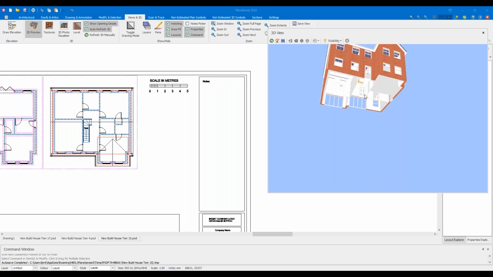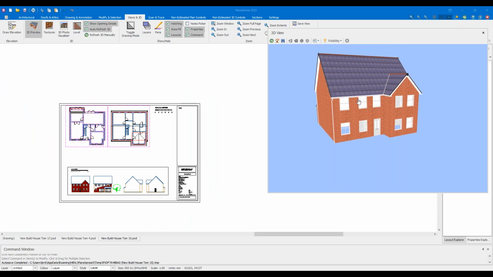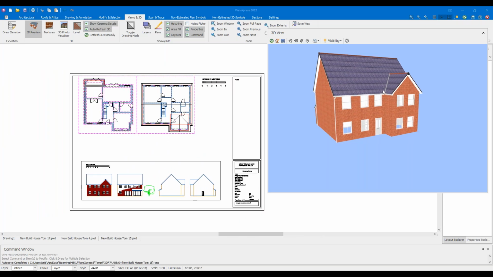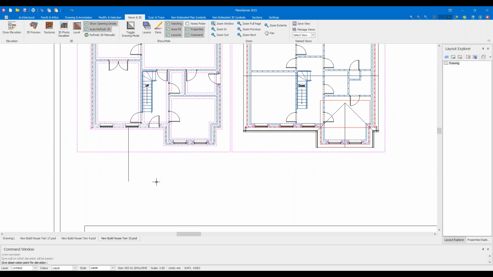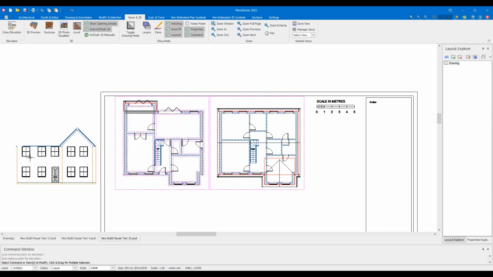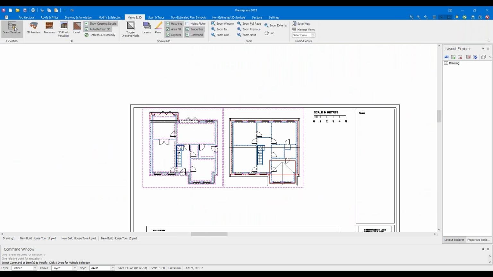Oh, I know what I've done wrong. I haven't got floors on this one because this is my copy drawing. Now, again, if I've done these items here, if I go to my draw elevation, I draw an elevation based off this now. I didn't go far enough for the roof. My bad.